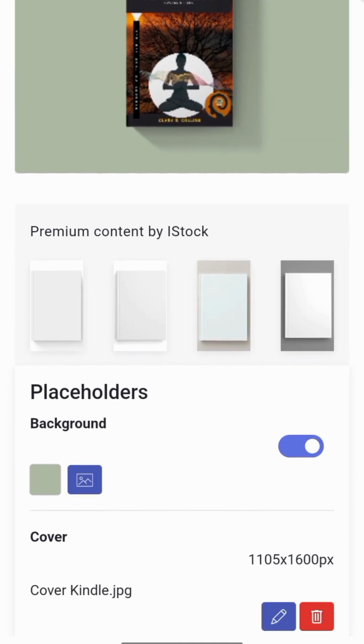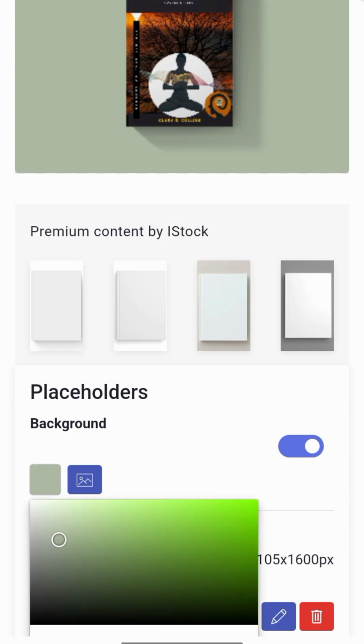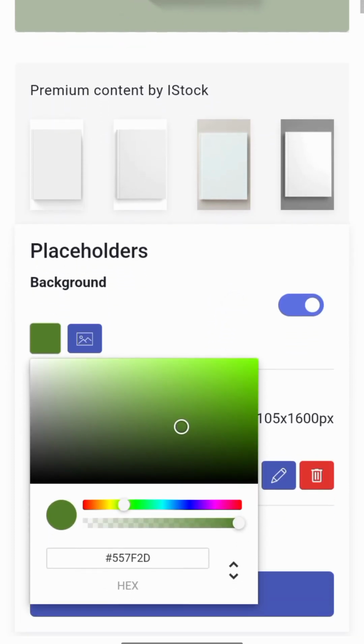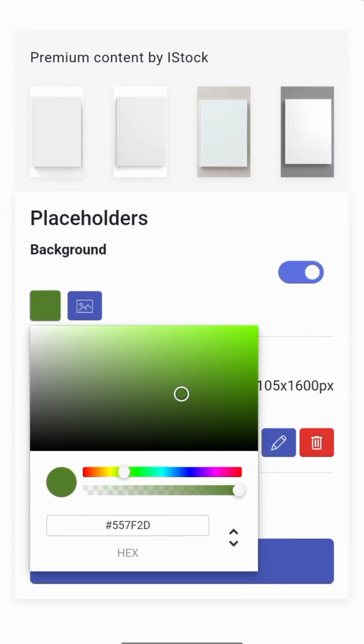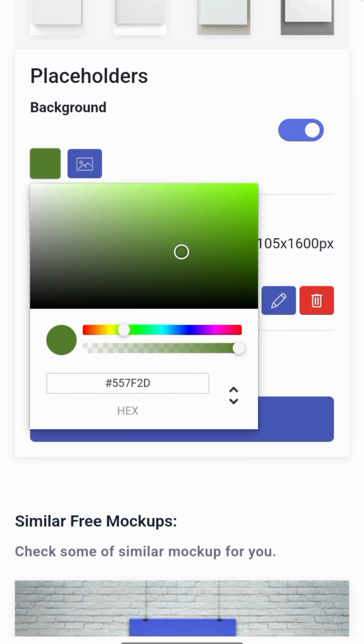So let's give this a background. You tap on this to select a background for it. I like choosing a background that is, you know, there on my design.